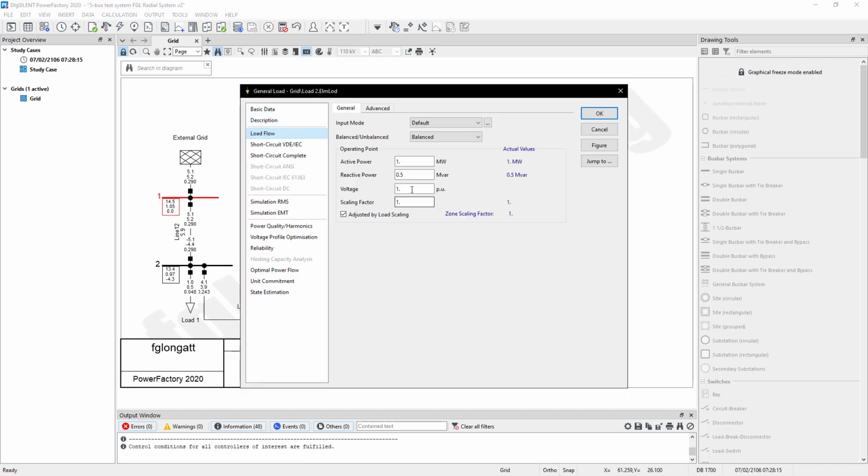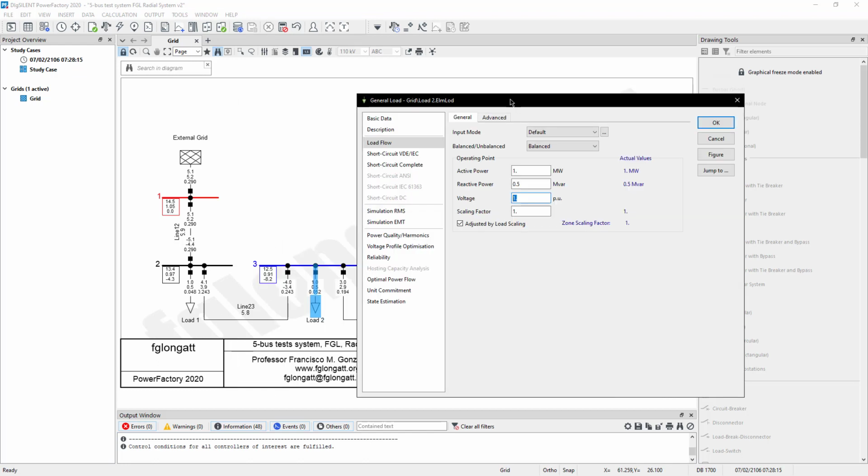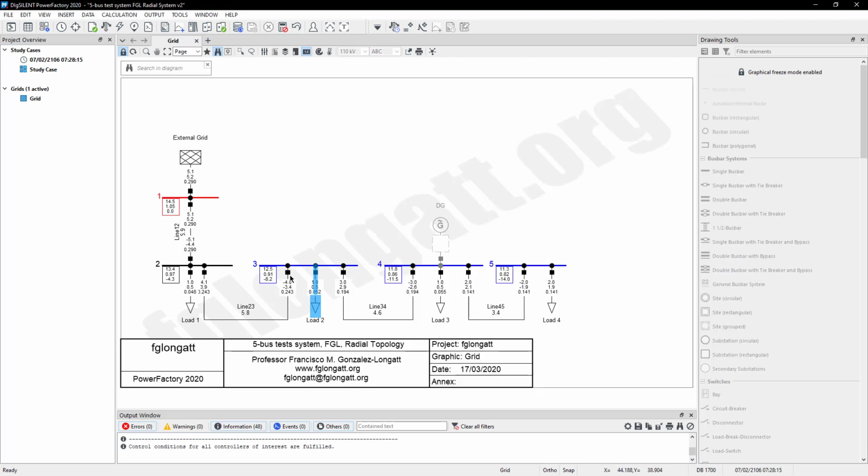And if we go to load number 2, you can see that the power that is defined here is 1 megawatt active power when the voltage is 1 per unit, okay? In this case, this is the nominal value, this is the rated value, but because we are considering no voltage dependence, PowerFactory automatically selects constant power, and you can see we put here 1 megawatt, and the voltage is below 1 per unit, but this load is still consuming 1 megawatt, okay?